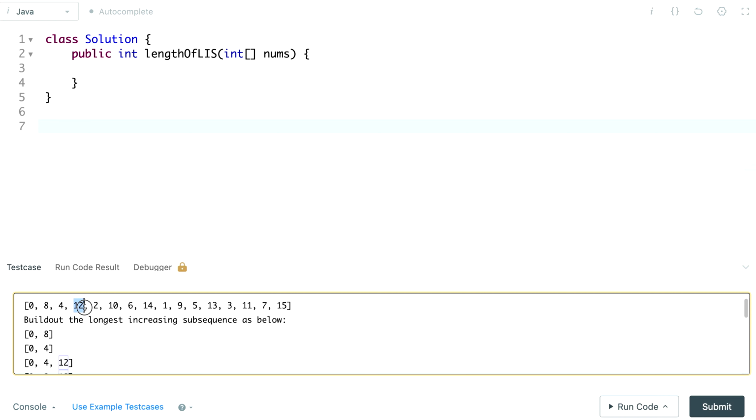Next number is 12, and because 12 is bigger than 4, we simply append it to the subarray. The next number in the input array is 2, and because 2 is smaller than 12, we need to find a place inside of the subarray where we can put the number 2. So obviously 2 is bigger than 0, but it's less than 4, so it would replace the number 4, and we would get 0, 2, and 12.